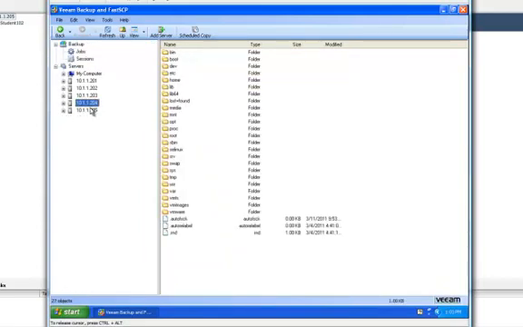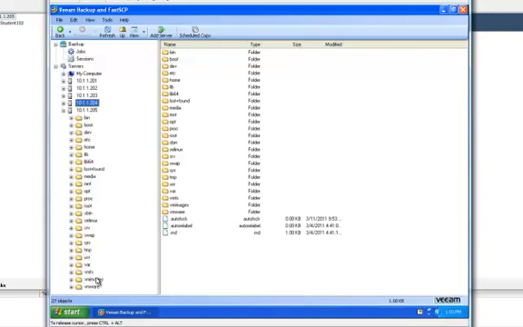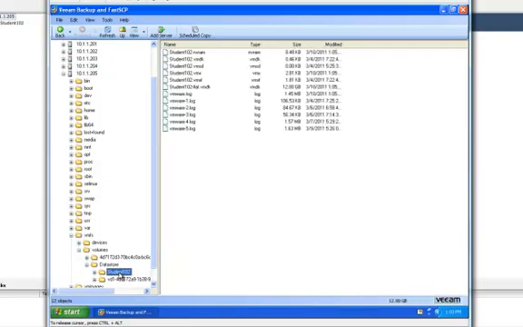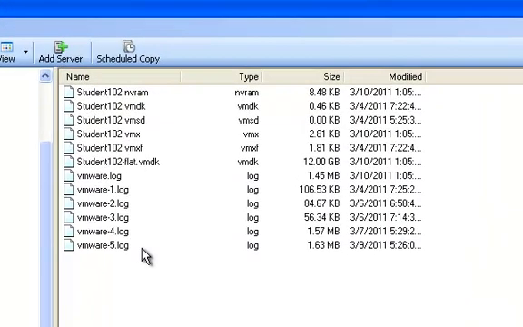We'll go ahead and expand .205. Then go to the VMFS folder, Volumes folder, and Data Store, where we have the folder for the virtual machine that we want to move, Student 102. If you click on that folder, you see all the files required for that virtual machine. This virtual machine is not running at this time.